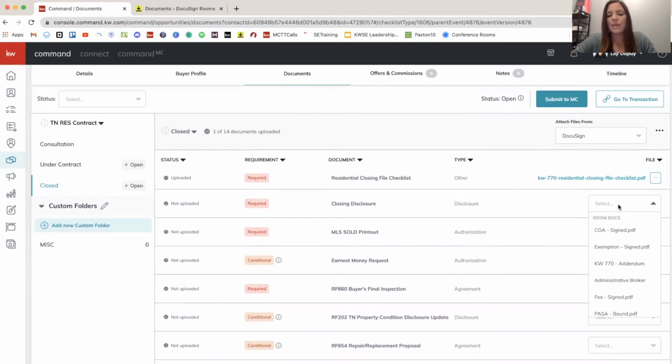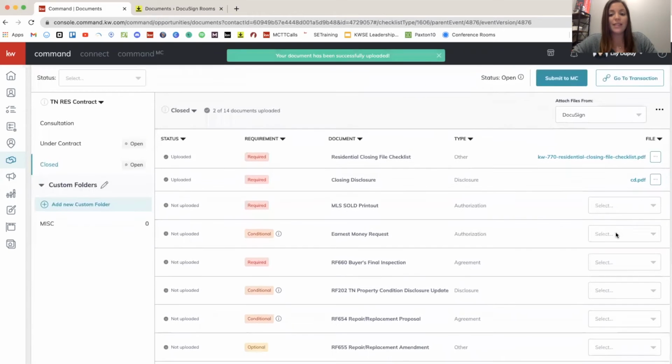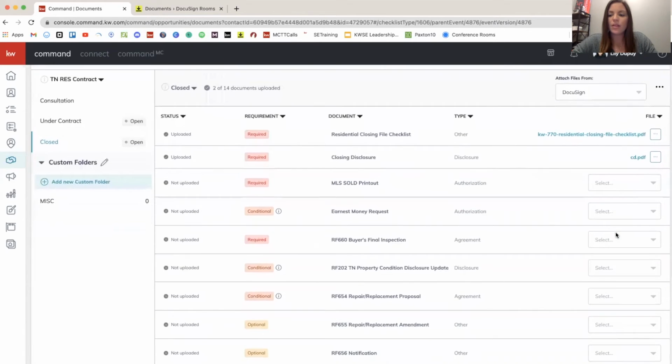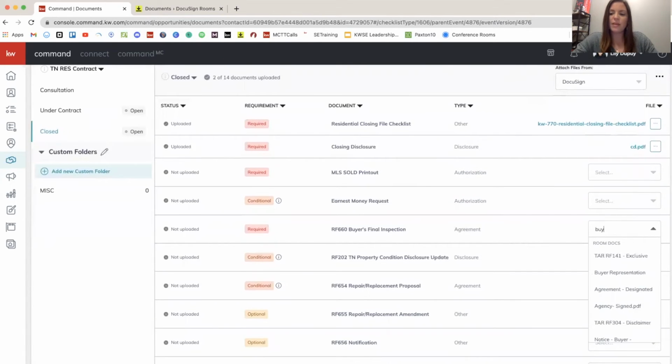So if you can remember what you saved it as, you'll type that in. So I knew this one was just saved as CD. If you didn't, you could always scroll through that list. So I'm putting just the documents that I have in here.